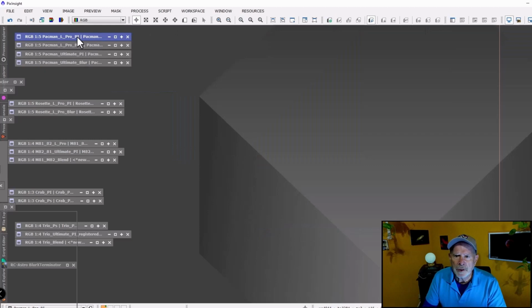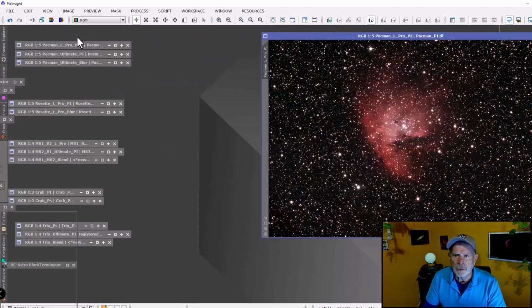All right, here we are in PixInsight, and the first example I'm going to show is the Pacman Nebula. This is the stacked image after about, I think this was a 5 hour image here, maybe 4 or 5 hours, but anyway, after an automatic background extraction. And I did a color calibration as well. And this is the raw image to begin with.